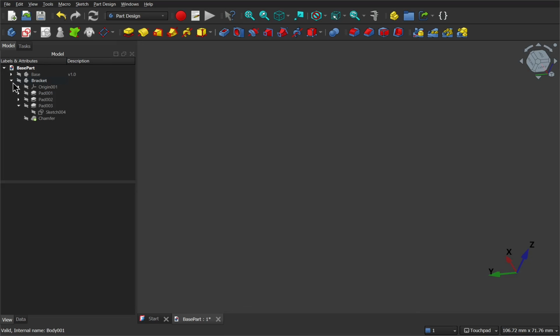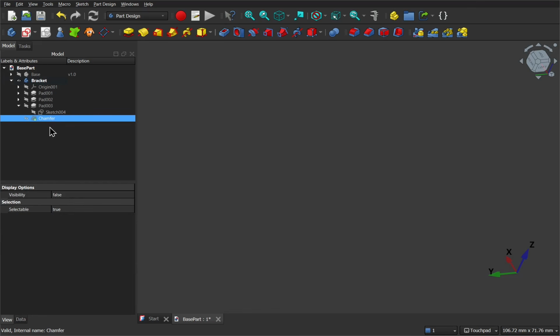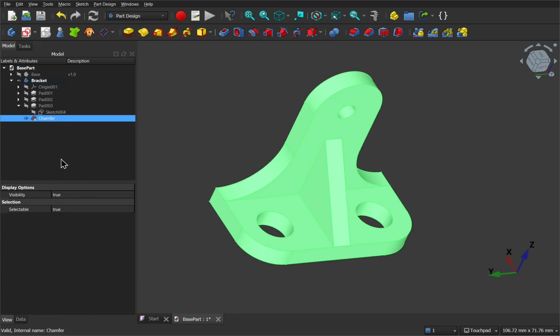And this time I'm going to come into the bracket and pick an operation. So I'm going to pick this operation here. The chamfer is hidden at the moment, and that's because the bracket is not visible. Just click on the bracket, press the spacebar. Let's come into the chamfer, it's still hidden. Press the spacebar on that.